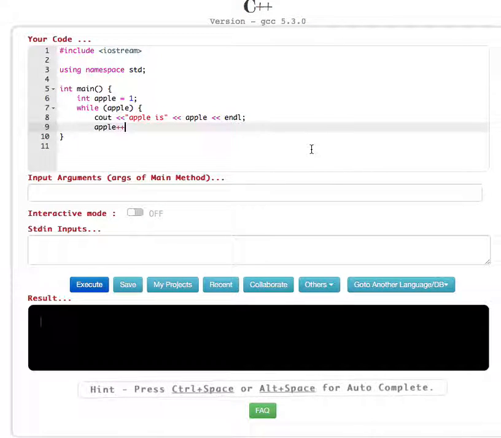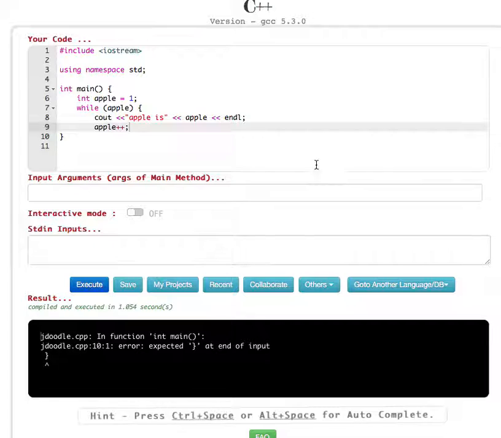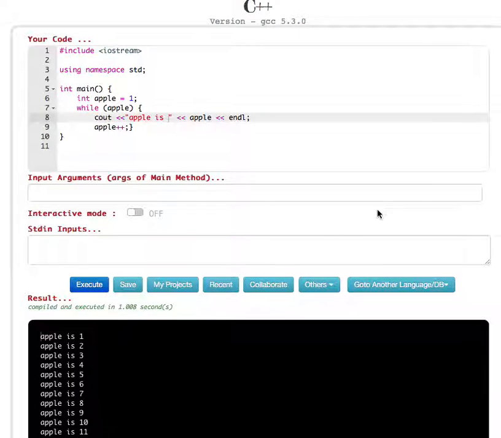Now let's execute and see what happens. Also we have to put a semicolon right here. Now let's execute. There's one more curly bracket I have to put right here, and also let's leave a space after this. Okay, now execute and see what happens.